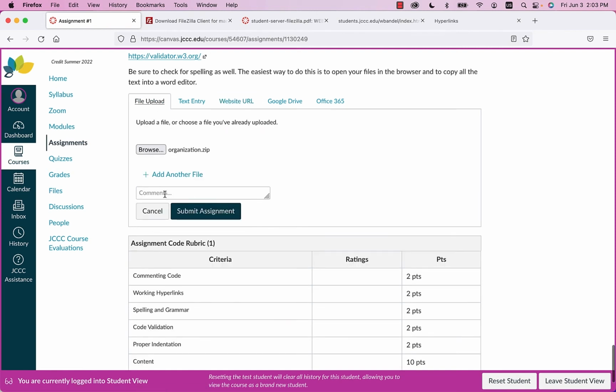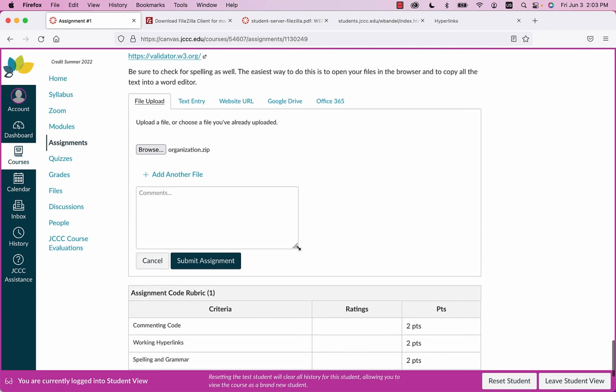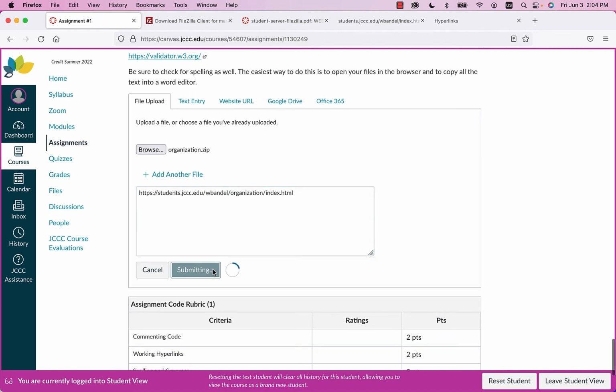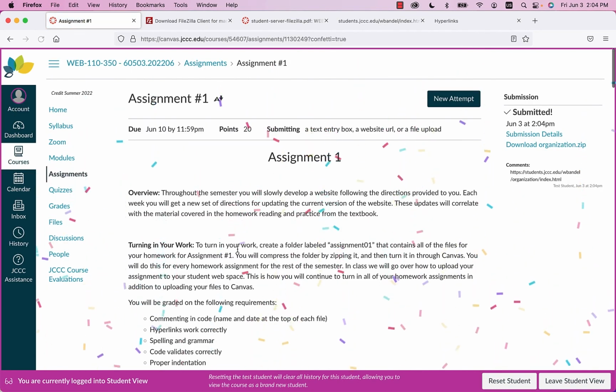But I think what works best is if you upload your file, and then as a comment, you can just write out students.jccc.edu, and then you can type in your username, whatever the folder name would be. So in your case, the first one that you need to do would be assignment 04, and then / index.html. And that would be how you would turn it in. I know this doesn't match, so in this case it would be organization / index.html, and then I could click on submit assignment. And then, they added confetti on here, so that'll give us this information.